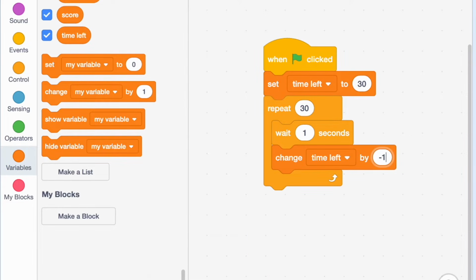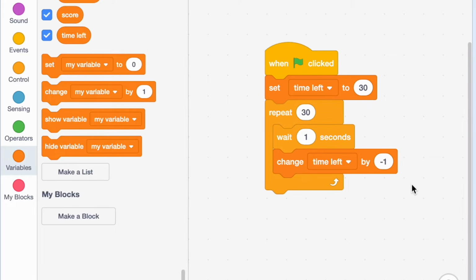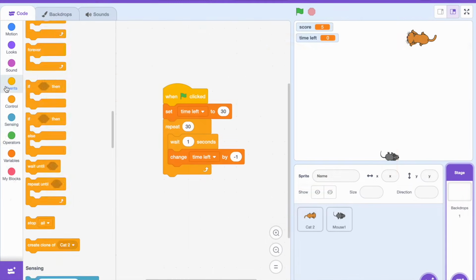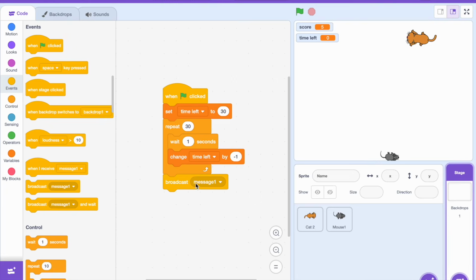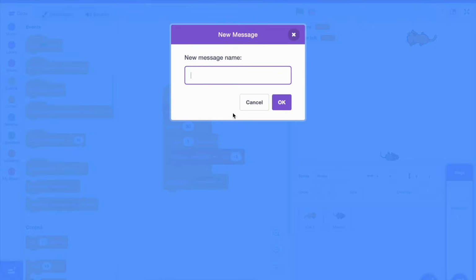Just like that. And then underneath this, we're going to broadcast a new message. So drag that in there, and then create new message, and then call it just something like game over. We're going to use this later in our process of developing this game.